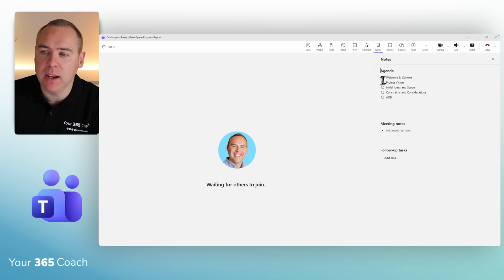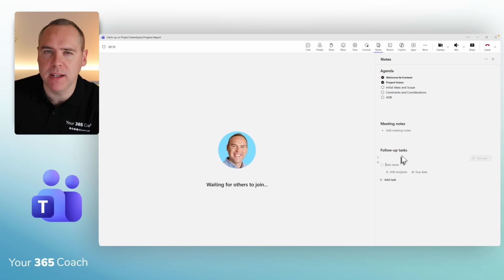As I mentioned just now, we can simply check these off as we go during the meeting to ensure we're following all of our agenda points. We can even go ahead and write in our meeting notes right here or go and add a task for the team to follow up with later. But that's a simple way there to now use meeting notes capability powered by Loop right inside of Teams to improve your meeting.